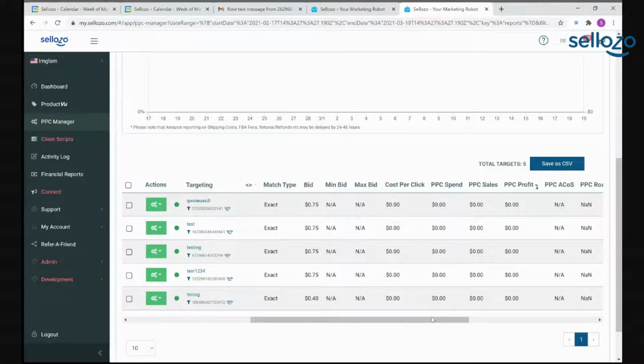Very cool. And can you touch on that little Sellozo badge next to those keywords? That's a newer feature that we've seen here. What does that look like? What does that mean? Yeah, so this means that anytime a keyword is added within the software or added by Sellozo, that will display within the campaigns.